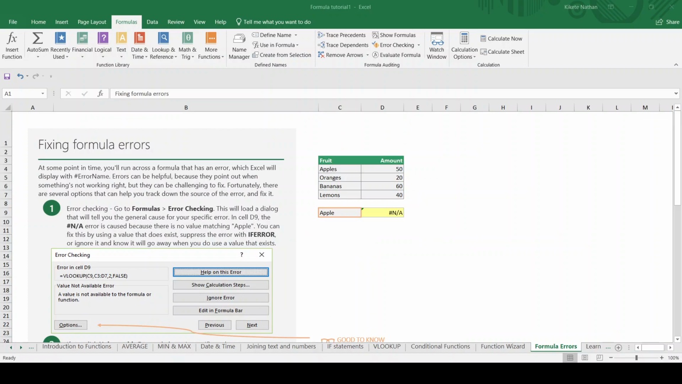Now, errors will always be there. At some point in time, you will run across a formula that has an error, which Excel will display as a function and error name. Errors can be helpful because they point out when something is not working right, but they can be challenging to fix. Fortunately, there are several options that can help you to track down the source of the error, and can also help you to fix that error.